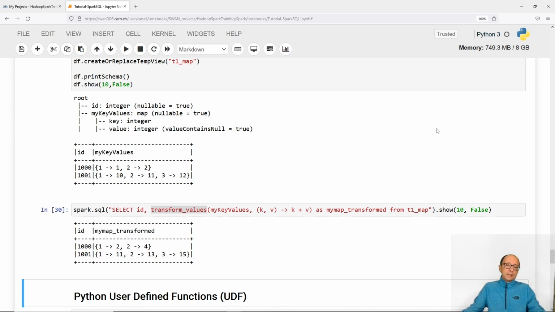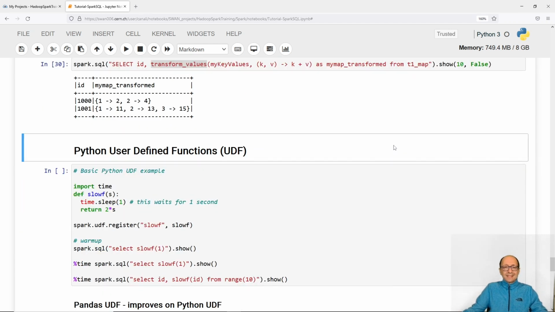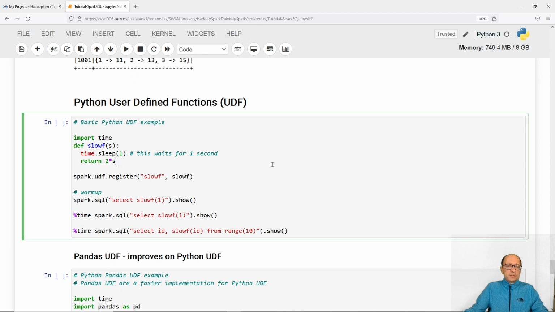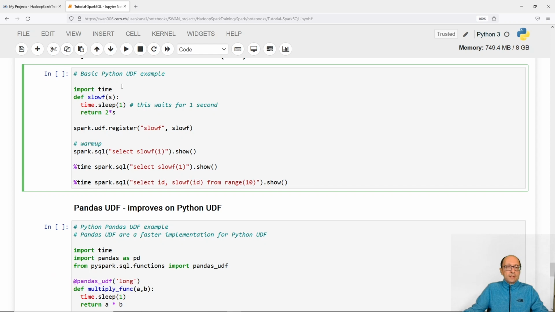Okay, if all the SQL functions, the standard ones, the advanced ones, and then the array ones are not enough for our processing, we can extend the functionality of Spark with user-defined functions. It's possible to write them in Scala and in Python. We'll see here some examples in Python. The first is a basic Python UDF. We define a slow function that takes an input and just returns 2 times the input. So very simple. And in between, it sleeps for 1 second to simulate doing some work.